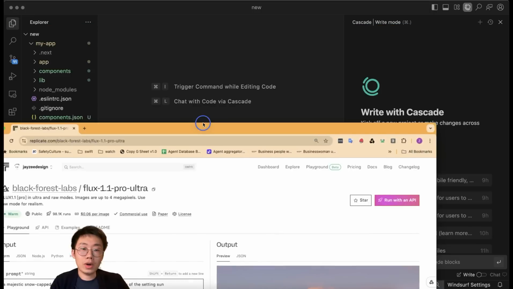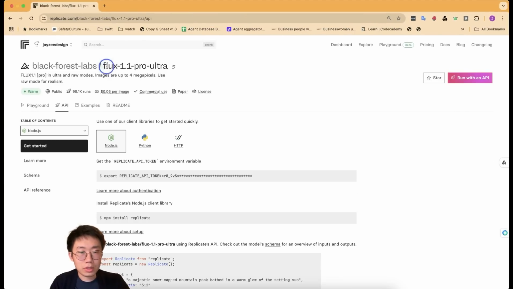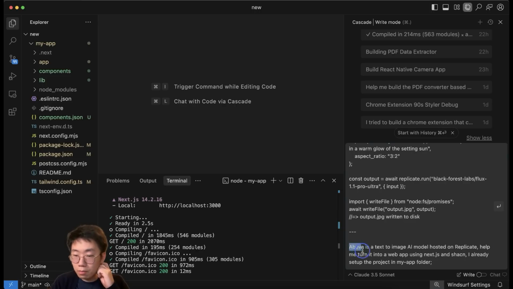For example, if I want to create a basic text-to-image platform, I can just take the documentation from the Flux model that is hosted on Replicate, copy-paste the whole doc directly, and then add a simple prompt above: the text-to-image AI model is hosted on Replicate, help me turn it into a web app using Next.js and Shadcn. I already set up the project in my app folder.